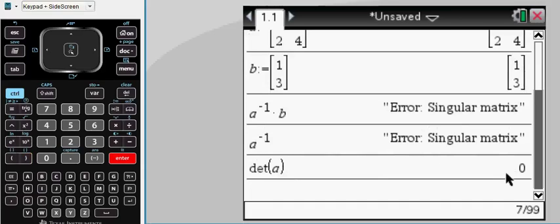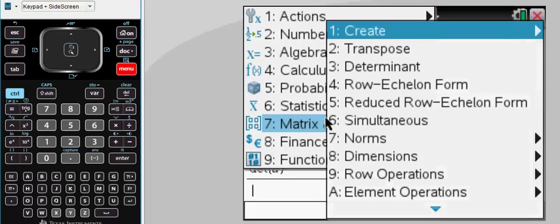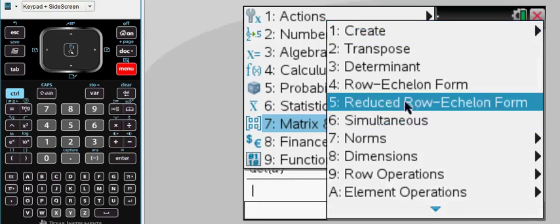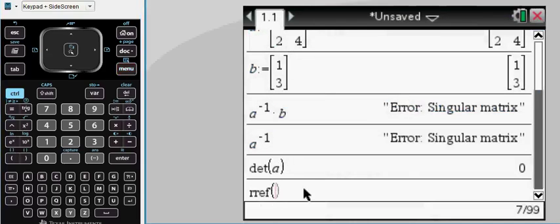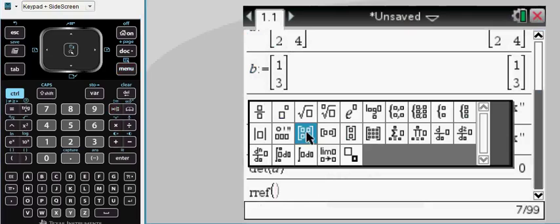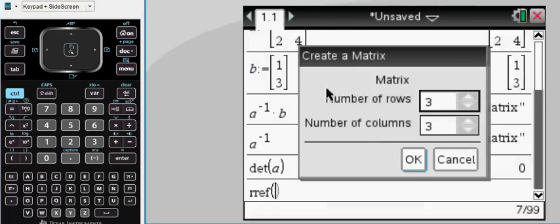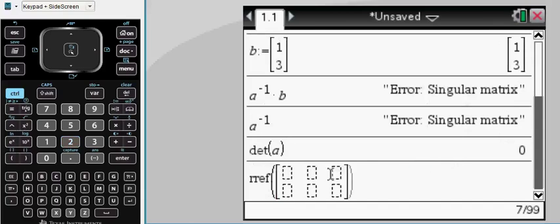Another clever way to quickly find what type of solutions we have is to use what's called the rref command. Now we find that under menu, matrix and vector, we want the reduced row echelon form. So rref, and you can just type rref on the screen if you wish. Now we're going to need a matrix again, and this particular matrix that we want is over here, where we can choose any size matrix. Now we're going to want 2 rows, and this time 3 columns. So after we have 2 rows and 3 columns, again we get our template.